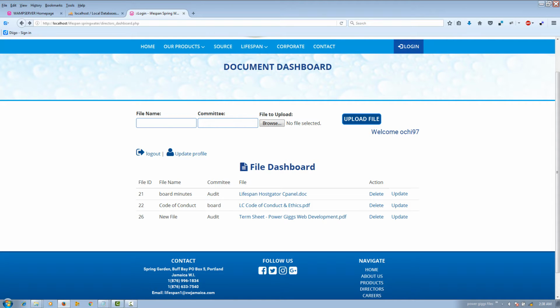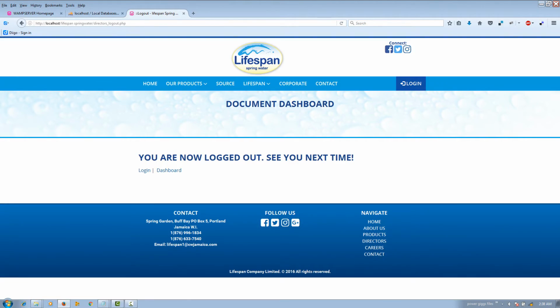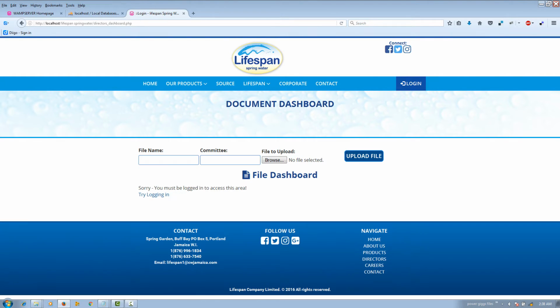All right, so that's pretty much it for what I call the dashboard area for directors. That's my own terminology. You could log back out, and it says you're now logged out. See you next time. You could click buy or go back to the dashboard. If you click login, you go to the dashboard, but it says that you're not logged in. So this just refreshes, and you can't upload because you're not logged in right now. So that does it for the login area as it relates to the directors.